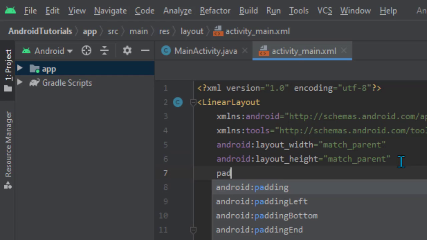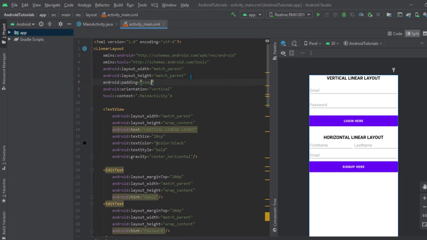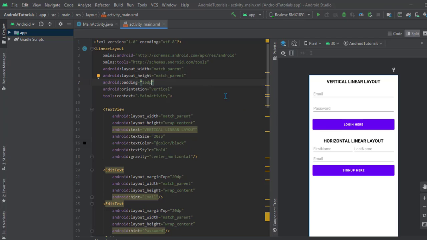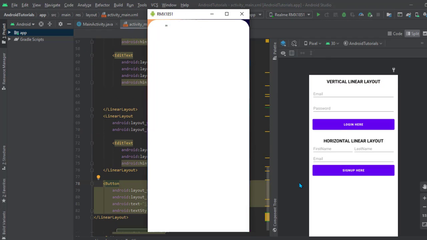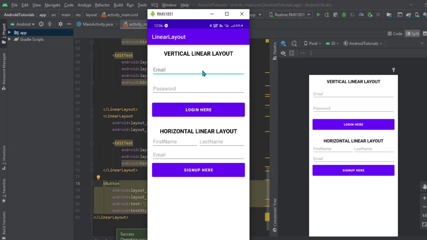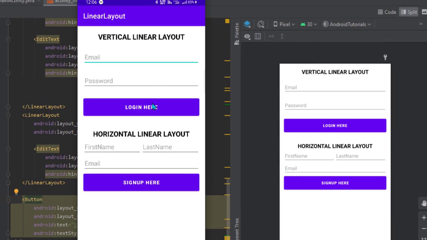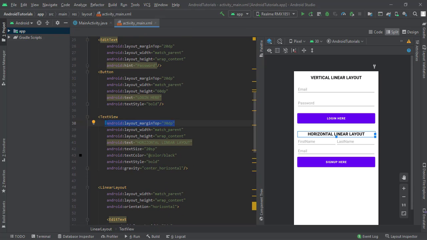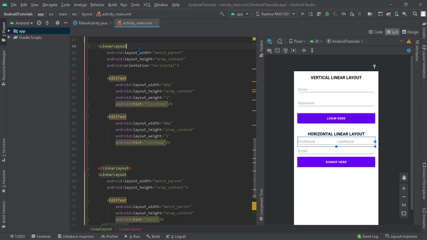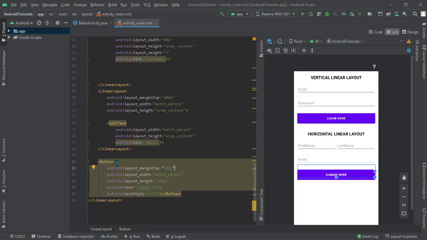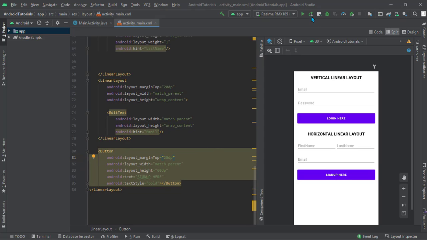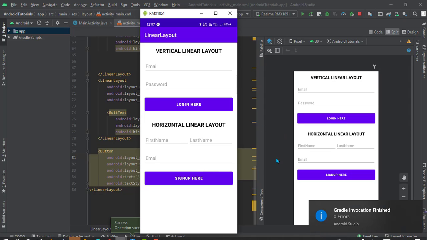Now let's give it padding. Padding means it will give space from all its sides, that is left, right and top to bottom. Now let's try to execute it and see how it looks. Now you can see this is the linear layout, the vertical layout, and below it the horizontal layout. Let's add some margin from the top in the horizontal linear layout. So go to the padding and copy it and paste it here. Let's try to re-execute it. Now you can see the output.